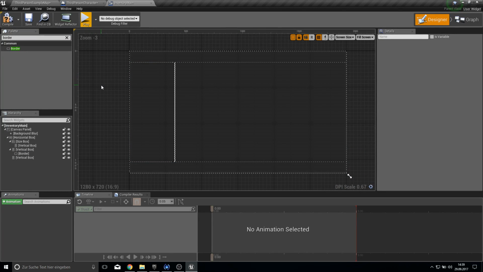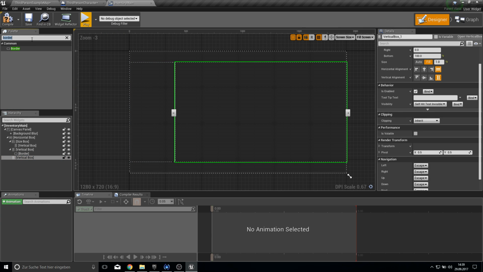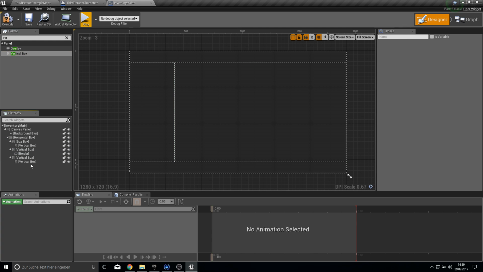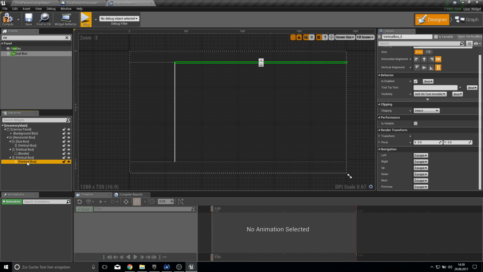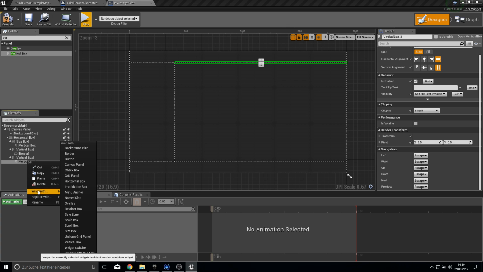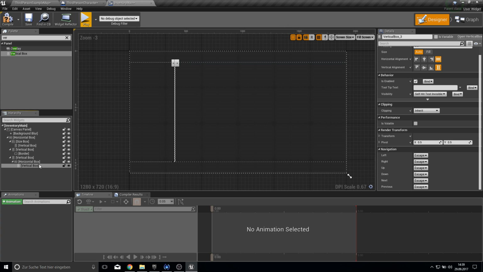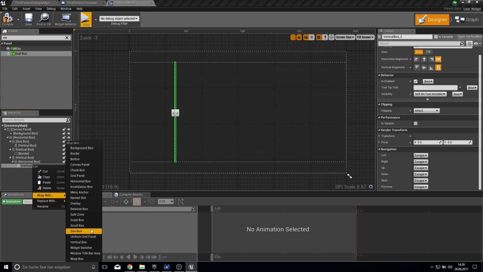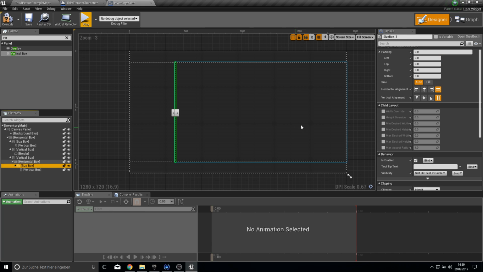But now let's get to the inventory. So yeah, we will work here inside this vertical box, and for the beginning we will just simply pick here a vertical box inside this vertical box. And yeah, for bringing this now to the left side, I wrap this again with a horizontal box. This horizontal box gets the full size, and this vertical box gets wrap width. So we make a new parent, which is a size box now.